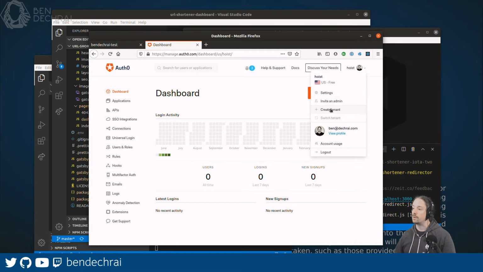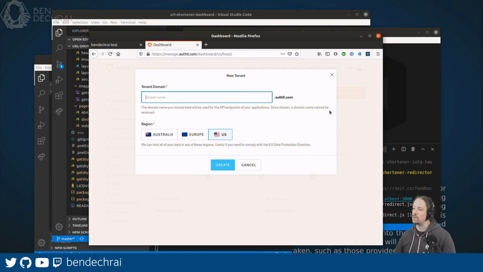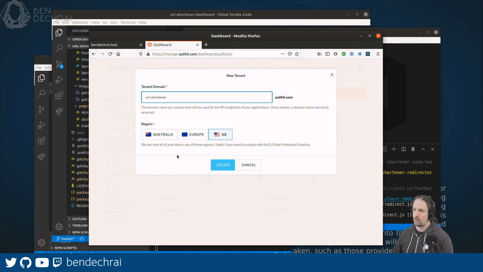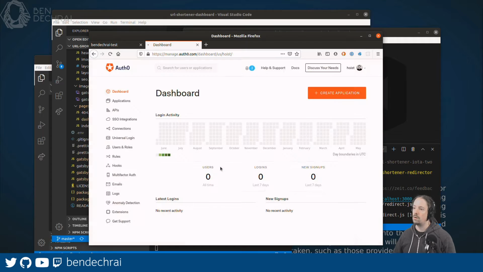Right, so I don't know, I can't switch tenants. Alright, so I want to create a new tenant, and this one is going to be for URL Shortener. Shortener. Is that available? URL Shortener. It exists already. URL-Shortener. Perfect.